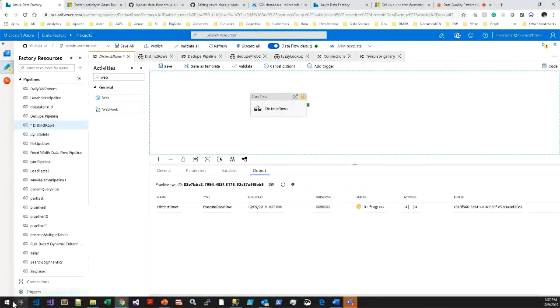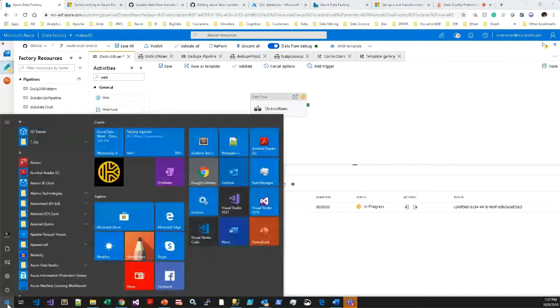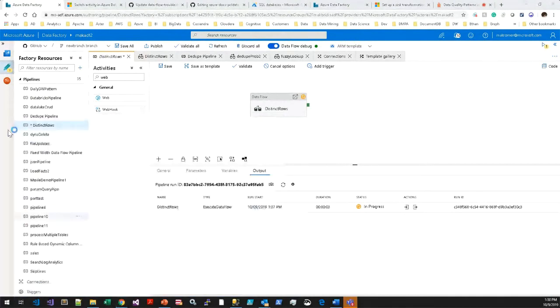And then, I probably should have opened this up earlier. I'll bring up my Azure Storage Explorer while I was doing that. I might just do that on a separate screen so I can multitask here. So then we can see the output of the file when it's done.